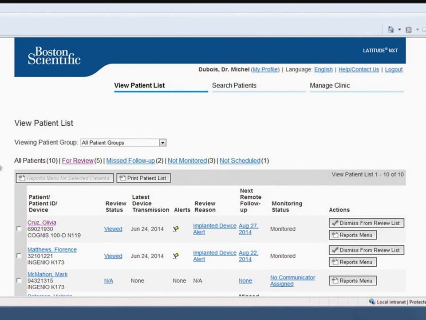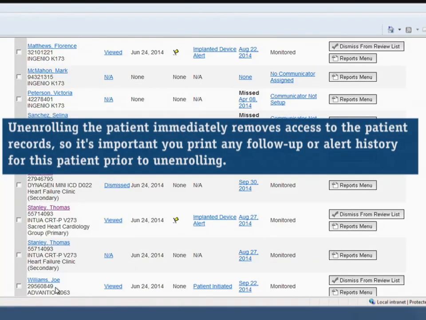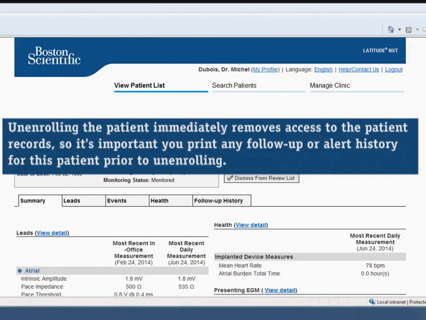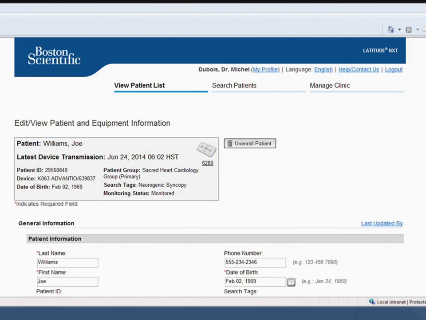Before proceeding further, please note that unenrolling the patient immediately removes access to the patient records, so it's important you print any follow-up or alert history for this patient prior to unenrolling. You can unenroll patients by going to Edit View Patient and Equipment Information. From here, simply click the Unenroll Patient button.